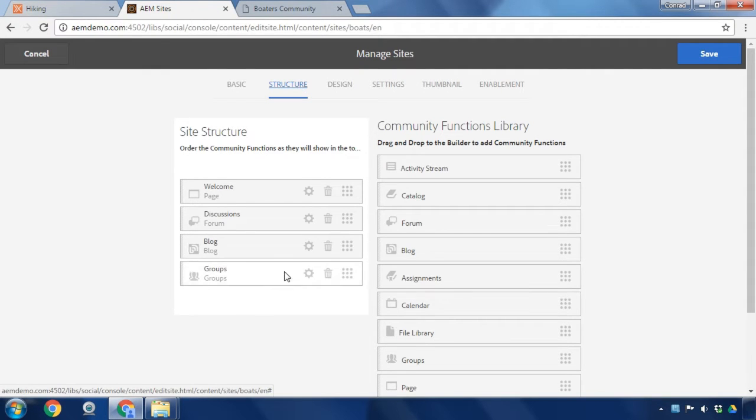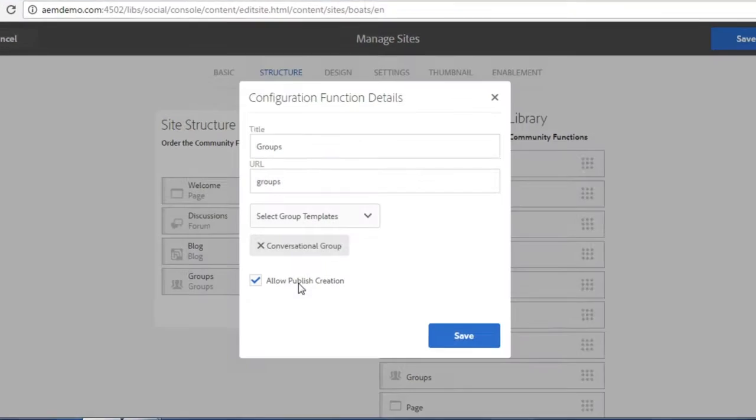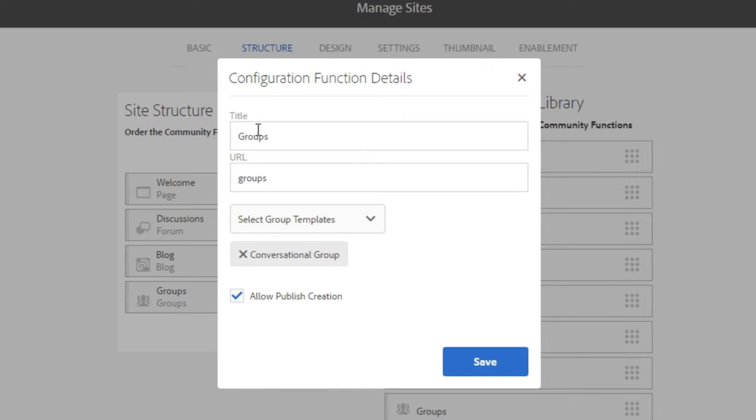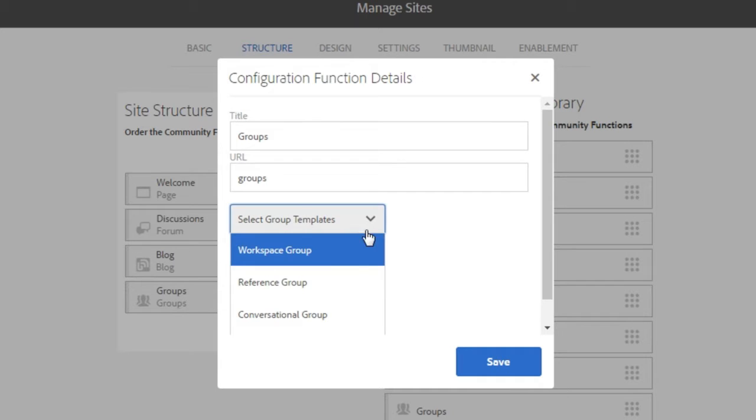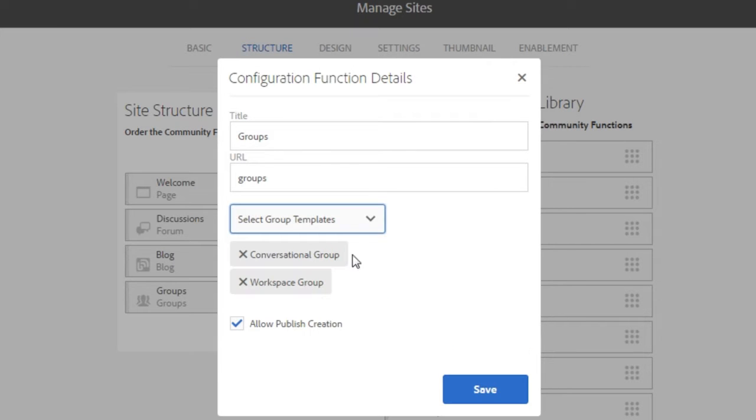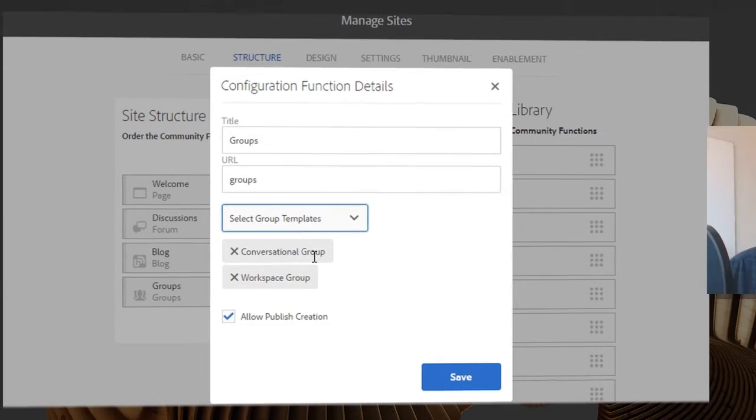And you can see here that one of the functions that I've dragged over from the functions library is the groups function. And if I click on the settings for this group function, you'll see that I can specify which group templates I want to make available. If somebody is creating a group on the publish side, I can add more than one of these different group templates, workspace group or conversational group.